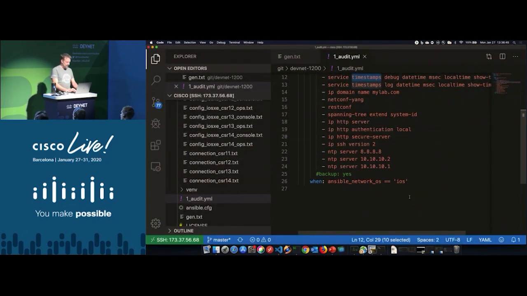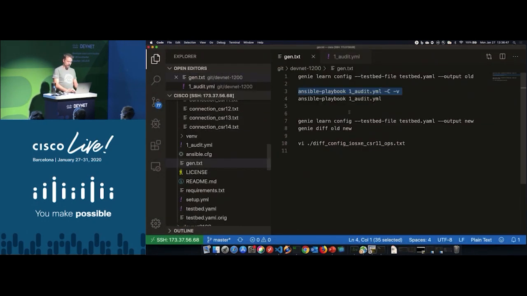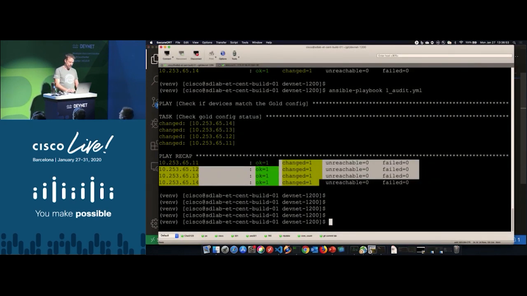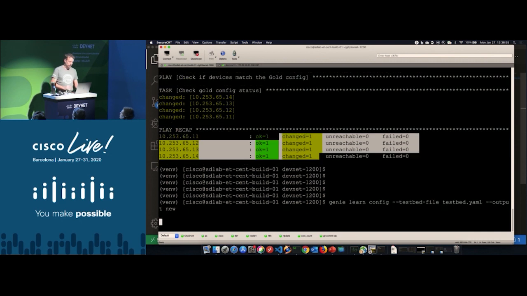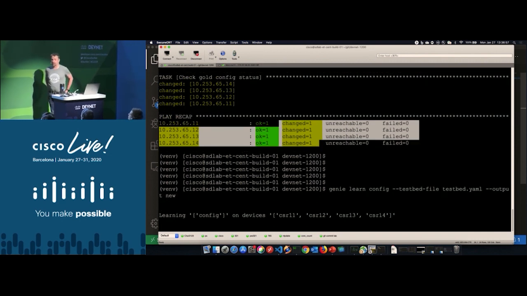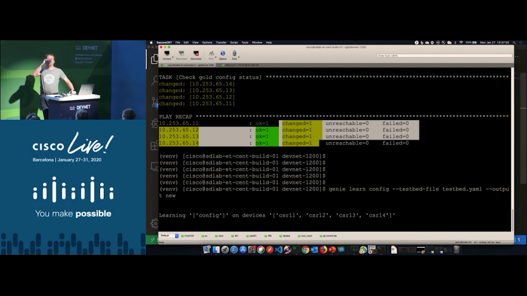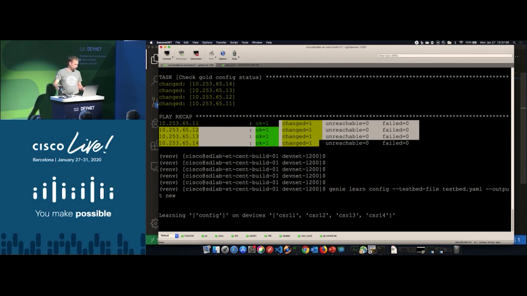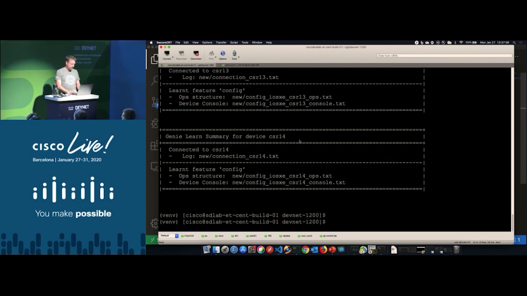But now that that's done, remember before we did a Genie learn and we captured what the state was before when it was out of compliance. Now in theory, I think I've changed a bunch of things. So let's do another learn and I'm going to save it to a new directory instead of the old directory. So it's going to do that same thing, SSH to all four. All right, so that's done.